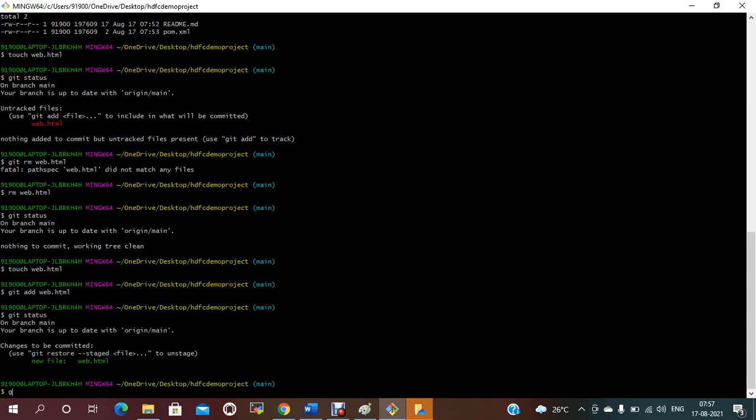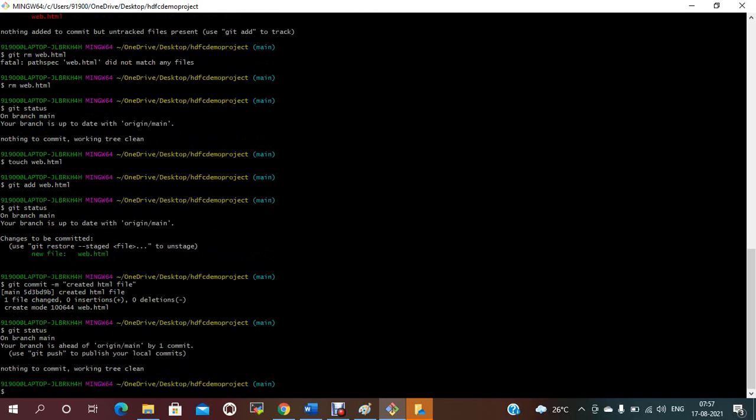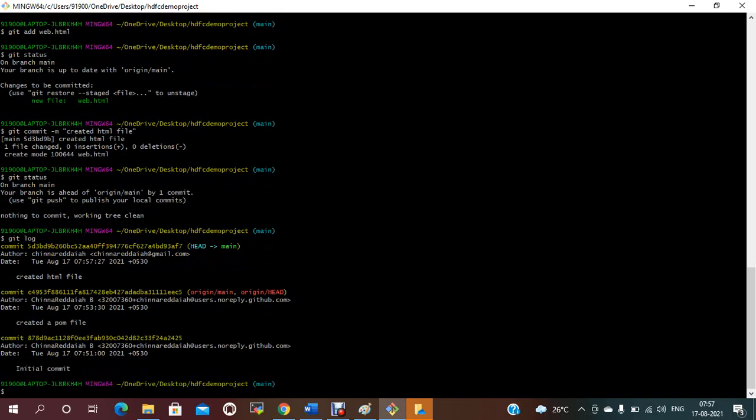Now I just need to commit: git commit, "created HTML file". Now it should be committed and this file should be tracked by Git now. If you check git status, there is nothing to commit, the working tree is clean. Now if you check git log, one more commit should be created. This is the latest commit, created HTML files. This is the time and this is the hash code.